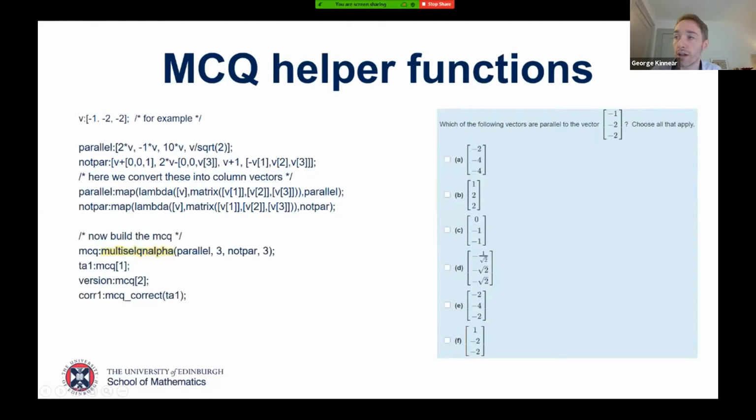So we want to turn them into column vectors because I wanted them to be displayed as columns. And now I do this multi-selection question alpha. So that gives each thing a name. So A, B, C, D. And I'm only selecting 3 out of the 4 in each case here as well. So each time a student tries a different random version of this, they'll see slightly different options appearing, which is a nice feature. So that's using these settings here.